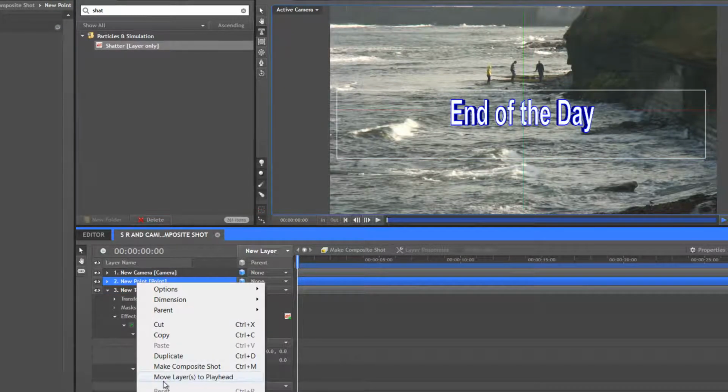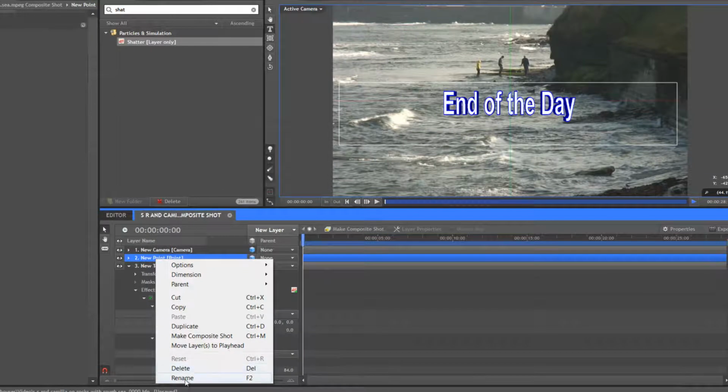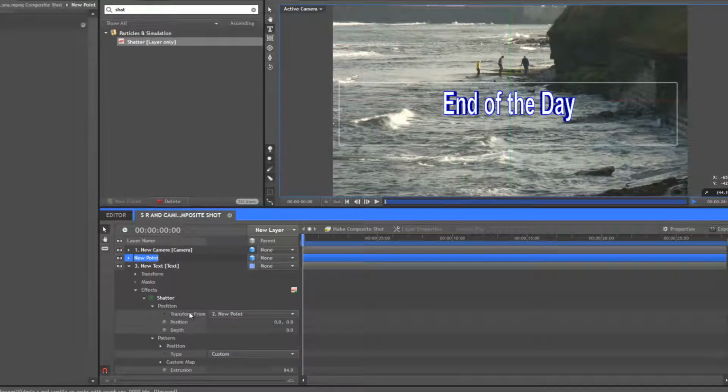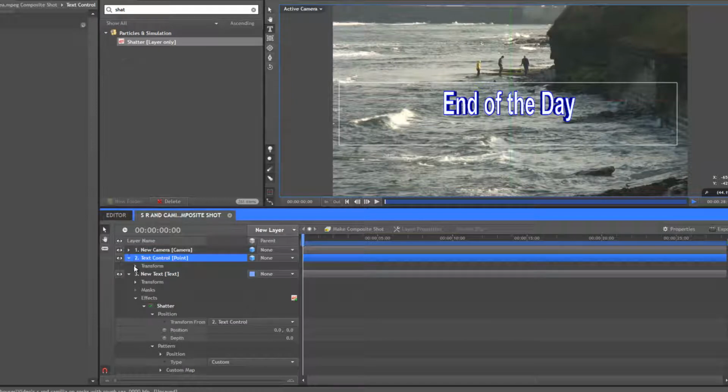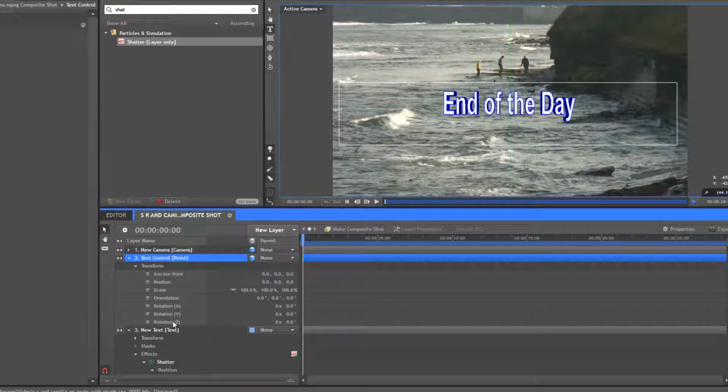I'm going to rename the new point. Actually, I'm going to right click on it and go down to rename, and I'm just going to call it text control. Okay, enter. And then when I select the text control, open that up, open up its transforms, I can do Y rotation. You can see that there we go. We've got a nice, truly extruded 3D text.